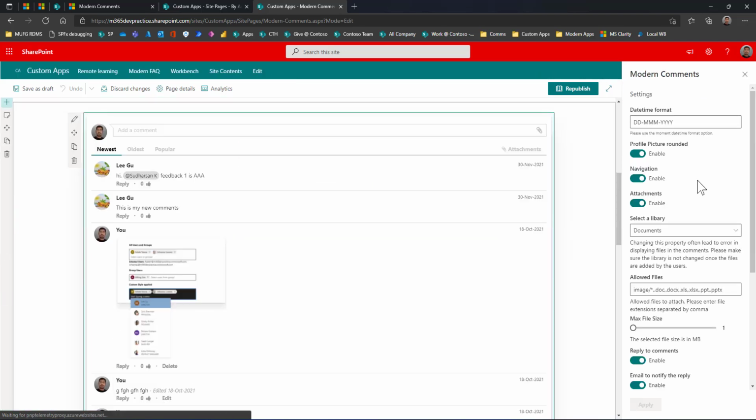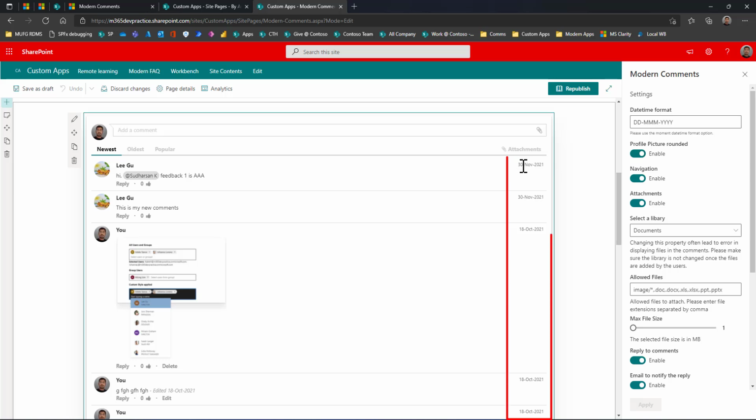Okay. So when you go to the properties, as I said, since I am the site administrator, only I'll be able to maintain these settings. So let us go one by one. The first is datetime format. Whenever you or your colleagues add comments, they will be displayed with the datetime. So the format you want to use is what you give here.